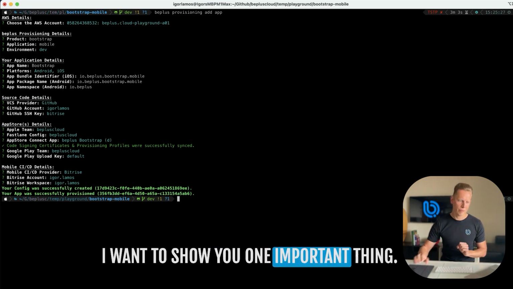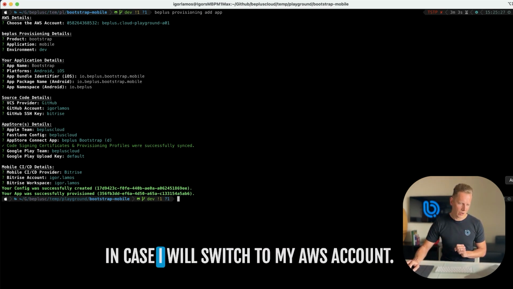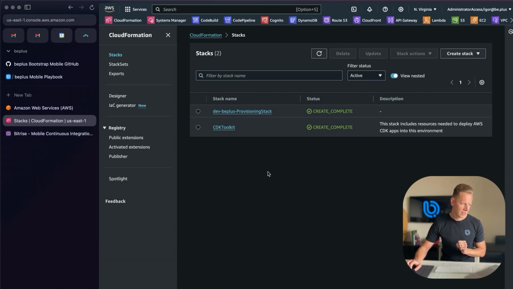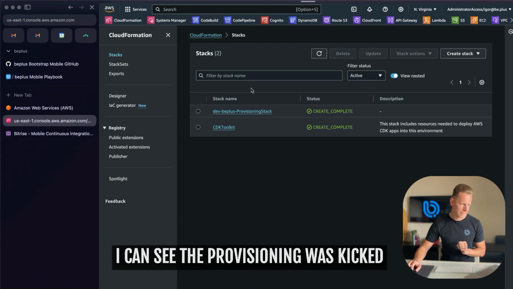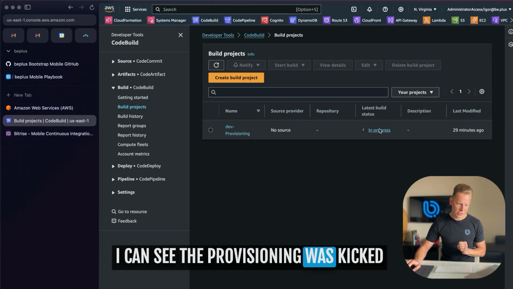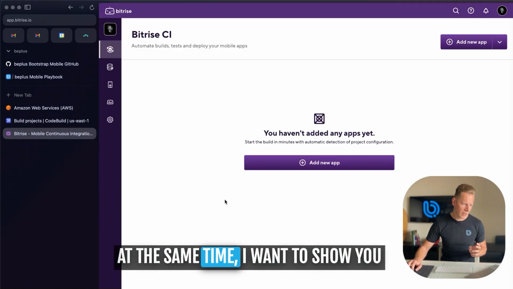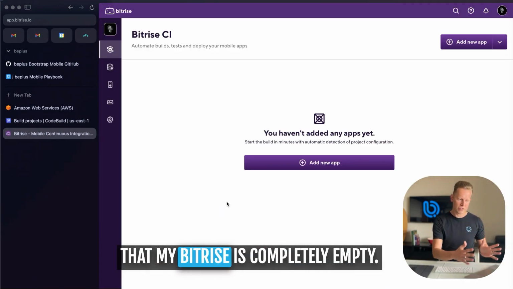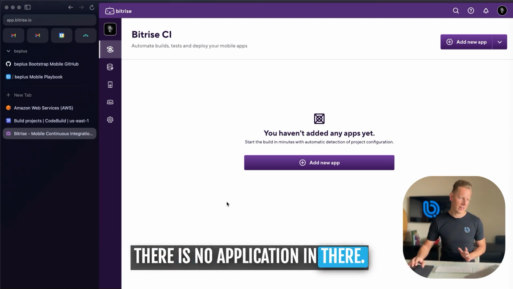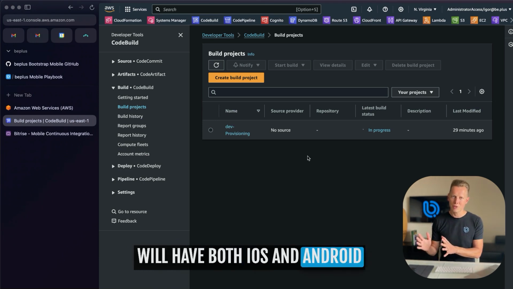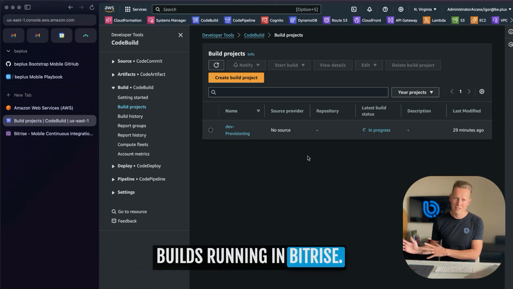I want to show you one important thing. In case I switch to my AWS account, I can see that the provisioning was kicked off with the process I just did. At the same time, I want to show you that my Bitrise is completely empty. There is no application in there. By the end of this process, I will have both iOS and Android builds running in Bitrise.